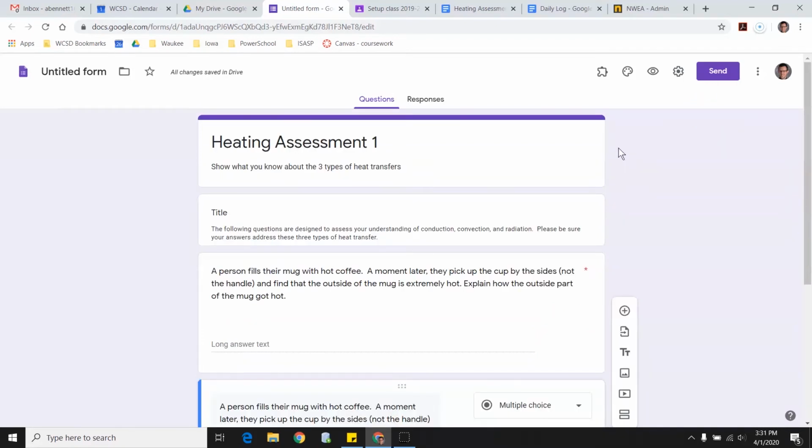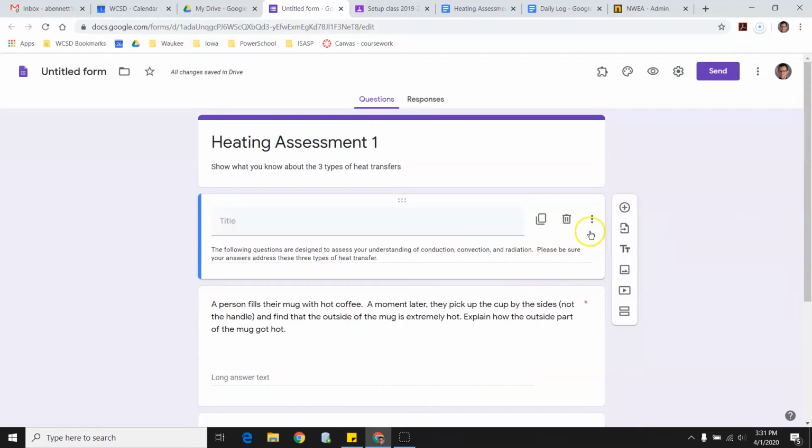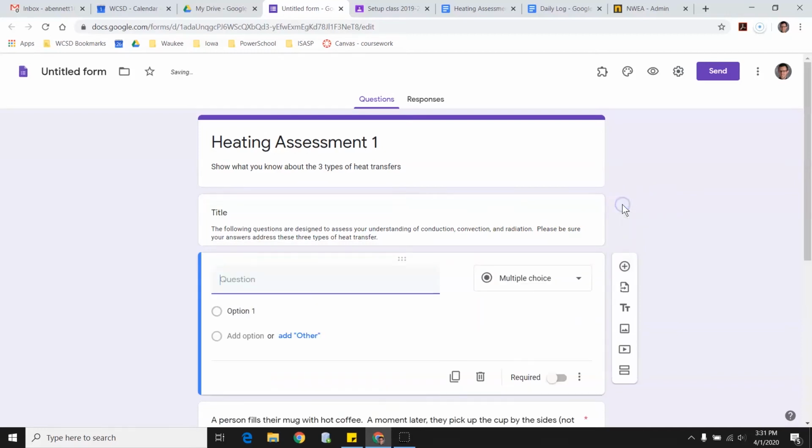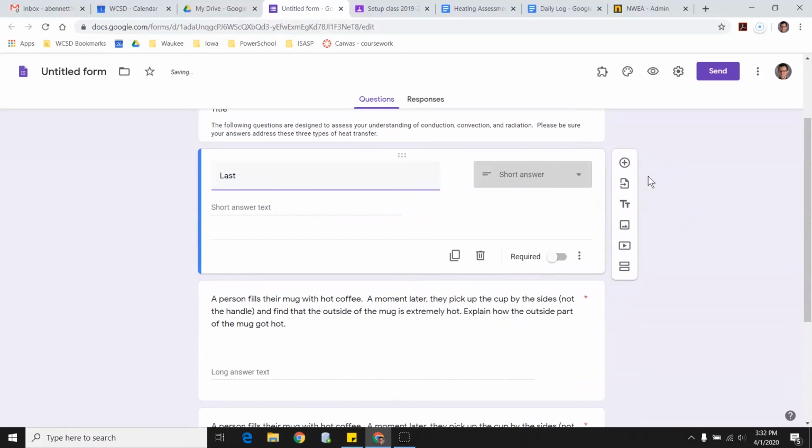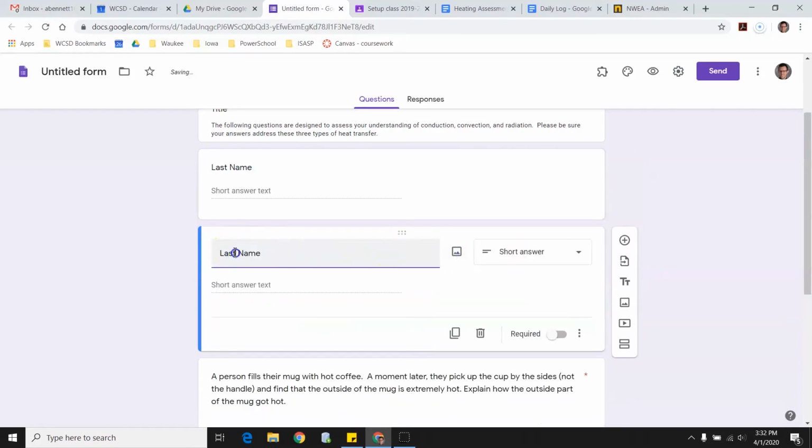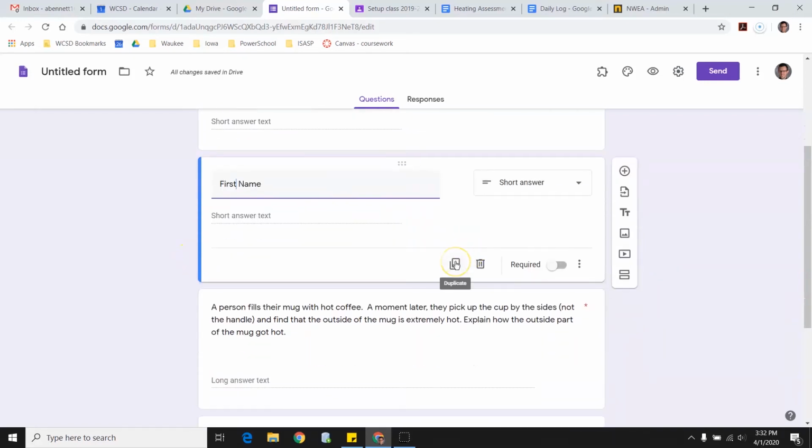Now, in addition to writing out the questions, there are a few other setup things that you want to do before you send out this form. First, probably a good idea to have a spot for their name on here. We'll actually set it up so it'll collect their email address automatically, but names will be a little easier for us to work with. So I'm going to go back up to the top. I'm going to add a question on the right side here. And I'm going to separate this out by last name and first name. Last name, and then I'll duplicate that. First name. And let's do one more.